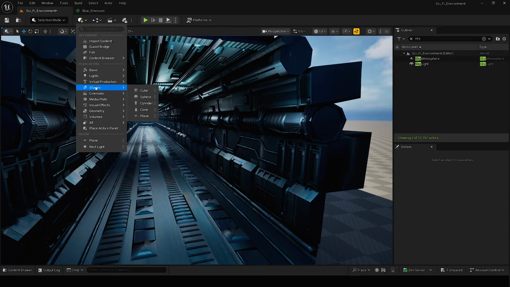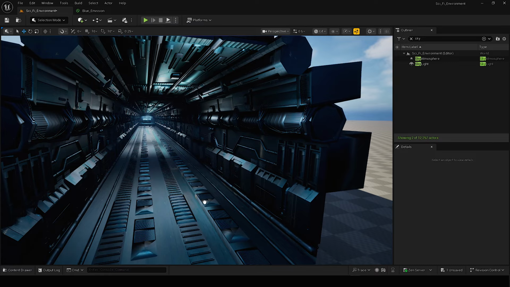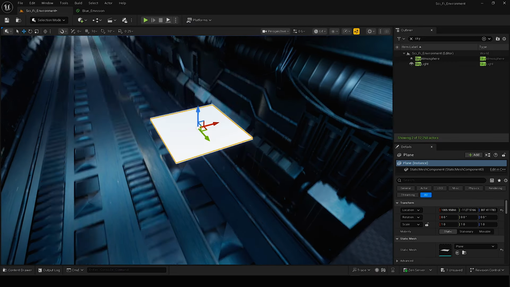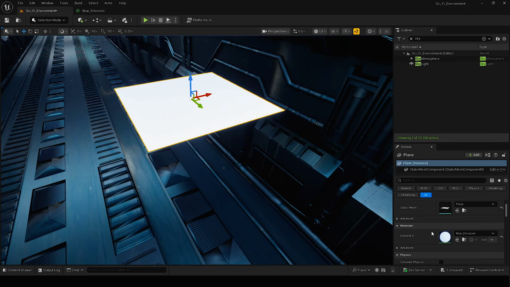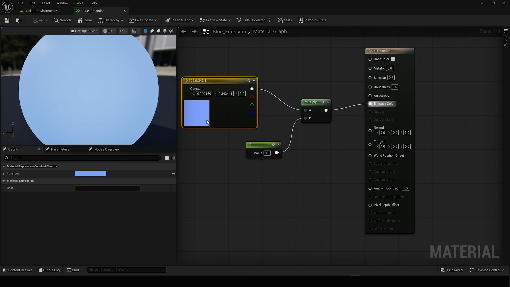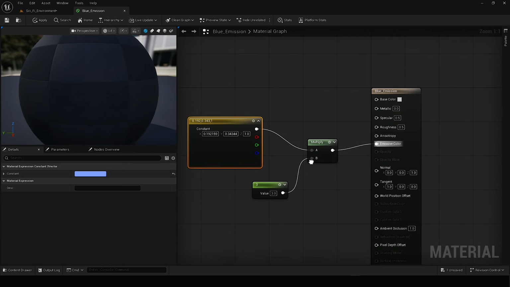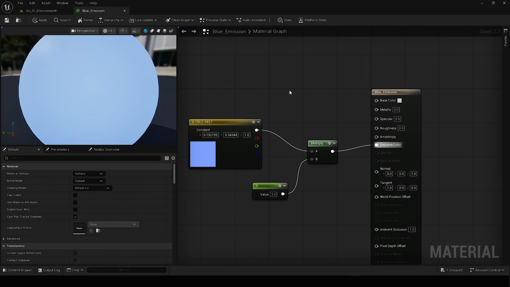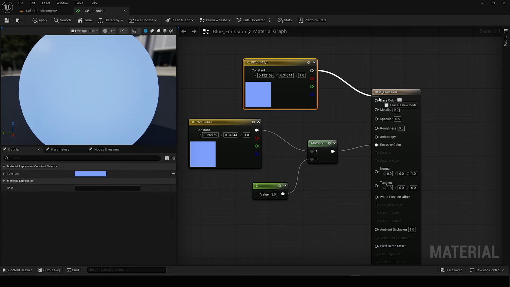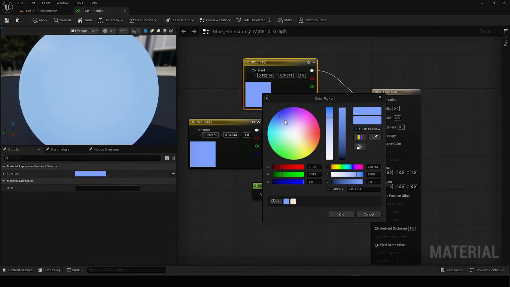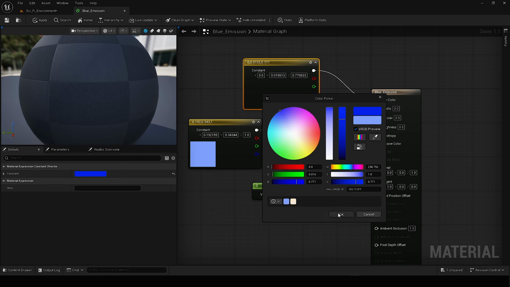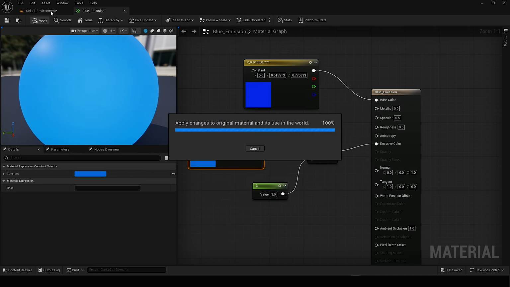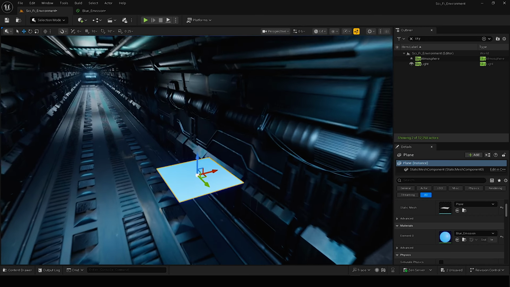Now, in the viewport, drag a plane from the Shapes panel into the scene and apply the blue emission material to it. At first, the material may not look very clear because there's no base color. So, go back into the material, copy the constant 3 vector node with Ctrl-C and Ctrl-V, and connect it to the base color input as well. Adjust the color if needed, then click Apply and Save. The emission material will look bright and clear on the plane.